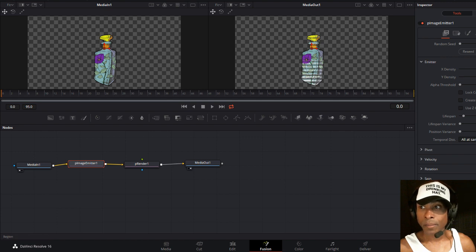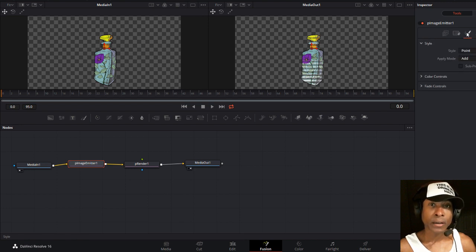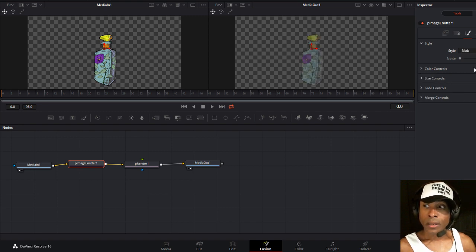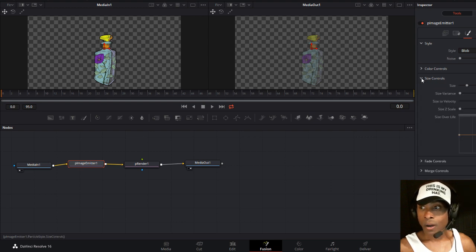I'm going to come up to the top right-hand corner and you're going to see this brush icon. Left click on the brush icon, and it's Style. Now come down to where it says Point. Drop down this menu and choose Blob. Now come over to the left side of this little window and click on Size Controls. Come over to size, and I'm going to make my size somewhere between 4 and 5.